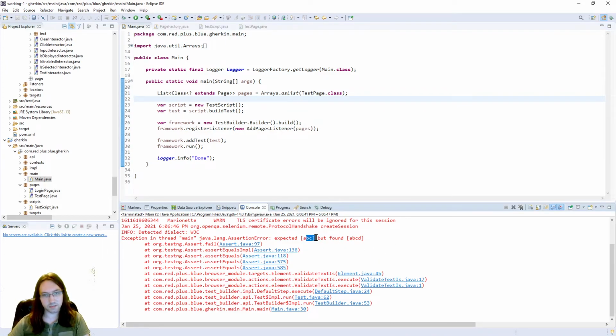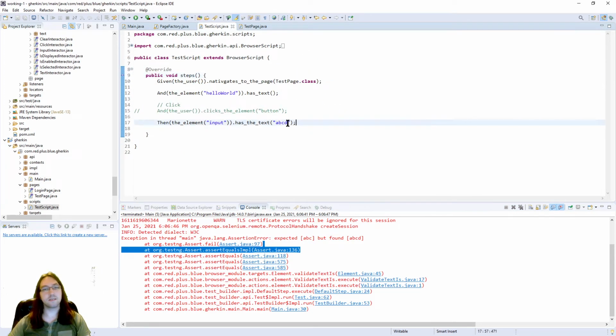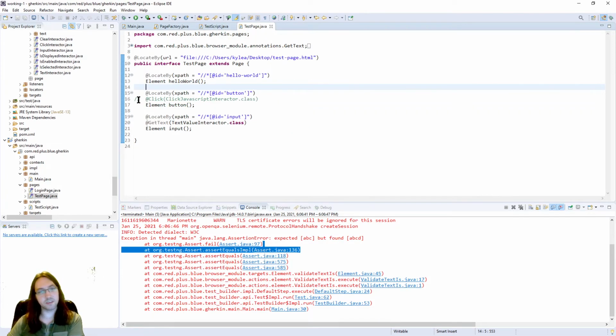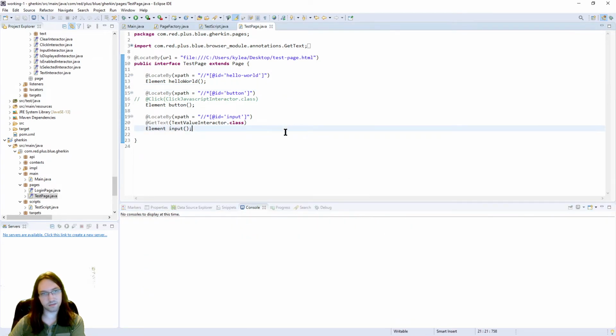But yeah, I expected ABC but found ABCD. Perfect. Okay. And so that is the interactor system. Not completely done, but more done than not. More done than it was yesterday, put it that way. Yeah, I'm starting to like this quite a bit.